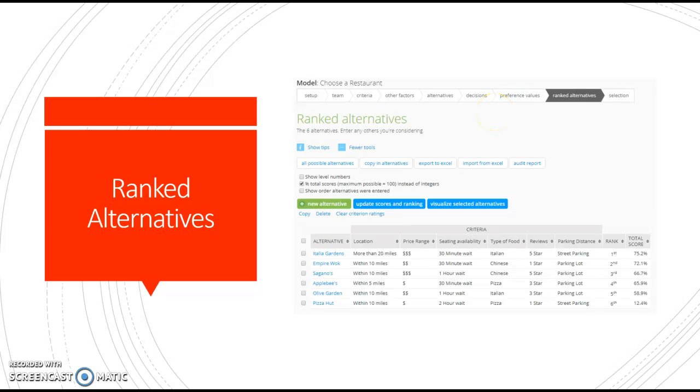And then after you overlook that, you can come to the ranked alternative page, and that shows you the actual percentages of the overall criteria. So here we can see that they've been ranked from first to sixth based on percentage scores. And this allows you to be able to actually choose your selection. So here my selection would be Italia Gardens by just about 3%, and that is based off of the decisions that I made.